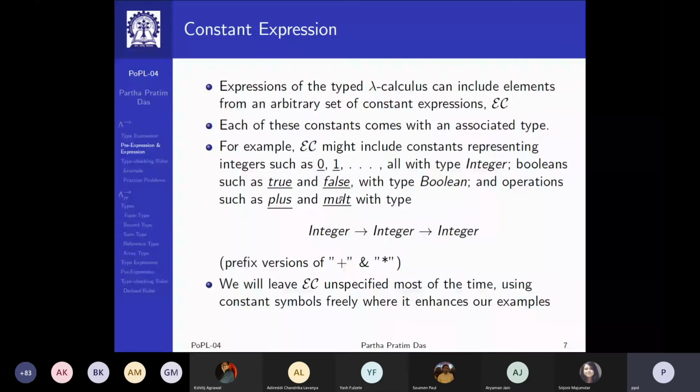And we have operations in that, like plus, mult. So for example, if I say a plus operation, then it will have a type expression which is integer to integer to integer, because it takes two integers and produces an integer. So this is just a curried form of notation, that plus takes an integer and produces a function which is integer to integer. So this is the type expression that it will have.